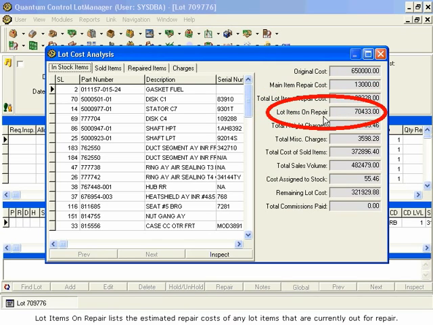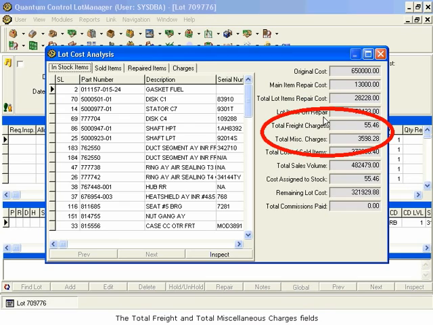Lot items on repair lists the estimated repair cost of any lot items that are currently out for repair. Once received, these costs will move out of this field and into the lot items repair cost and remaining lot costs field. The total freight and total miscellaneous charges field collects all charges added using the Global List Charge feature. You will learn how to add charges to the lot later. These costs are all added to the lot cost unless they are assigned to a specific stock line.